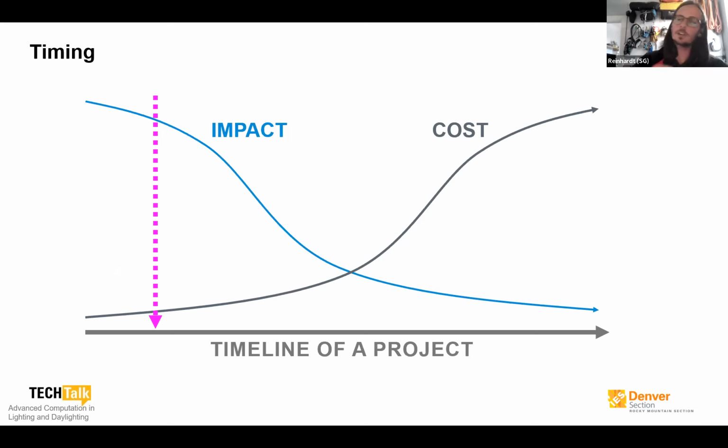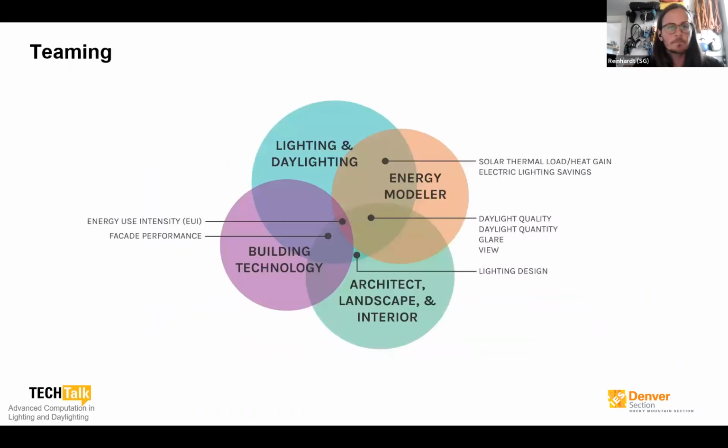To do this effectively, I think it really does take four things. And conveniently, I think they start with T: timing, teaming, tools, and talent. So if you think about timing, the best time to do this is at the very, very early on in the project when the impact is highest, decisions are being made architecturally, and the cost is relatively low to change something. So that's the ideal way of working, right? In this project, we were brought on board early.